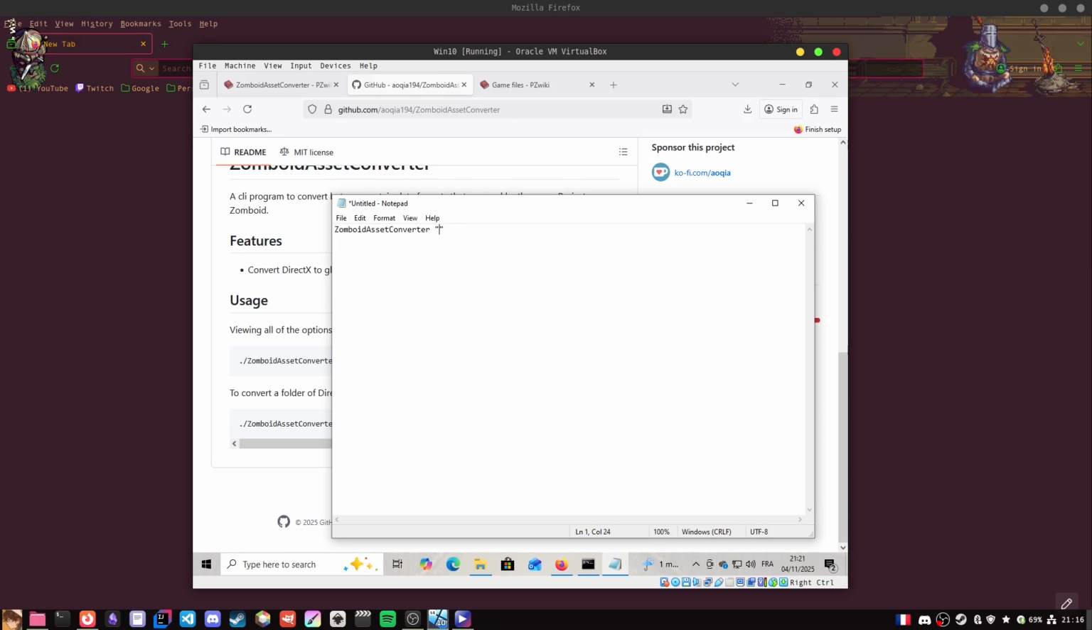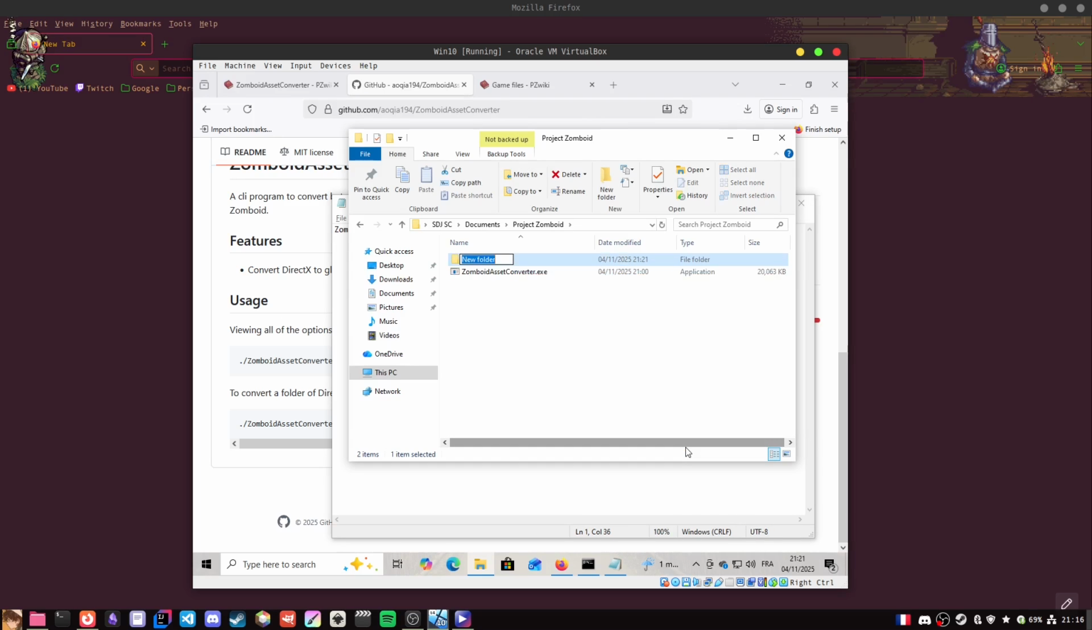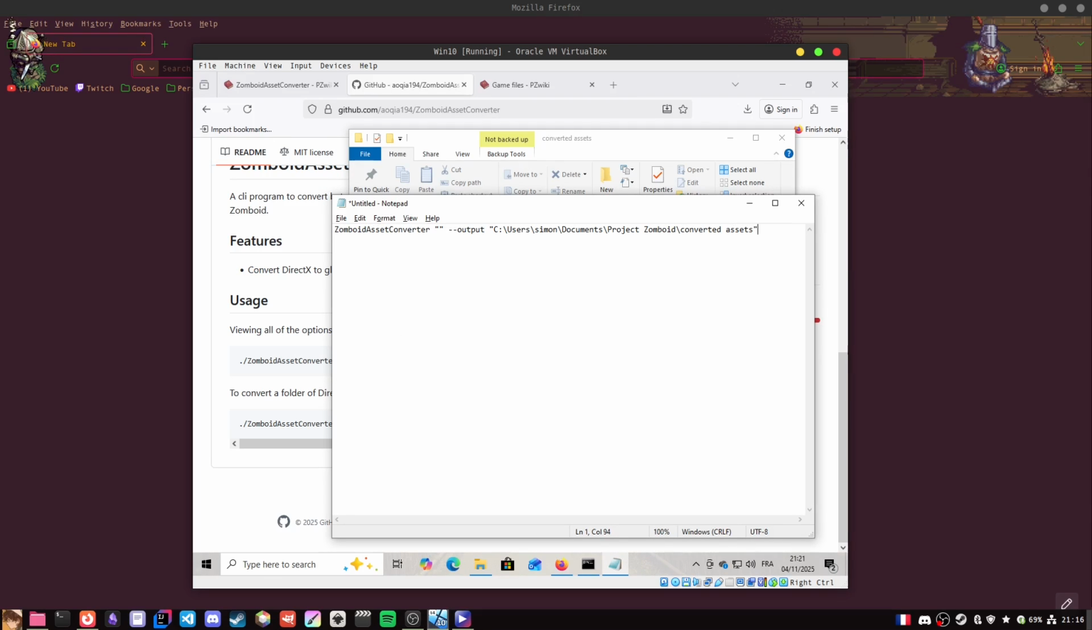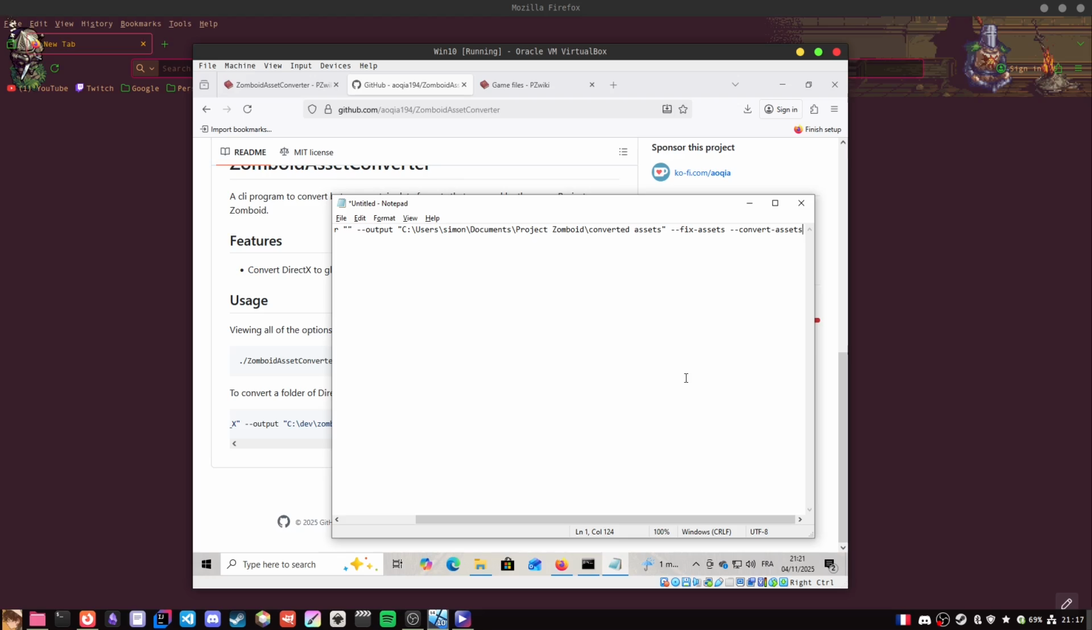Here we're going to have the inputs, the game files, and here you're going to have the outputs. For that, we're going to create a new subfolder for all assets. This way, you copy the path, you paste it in the command here. You put it in between quotes, that way the spaces in the command don't cause any problems. And then you put the last arguments in, convert assets and fix assets, this way.